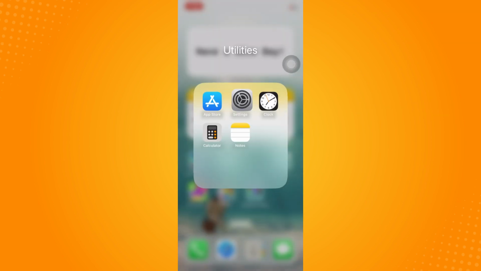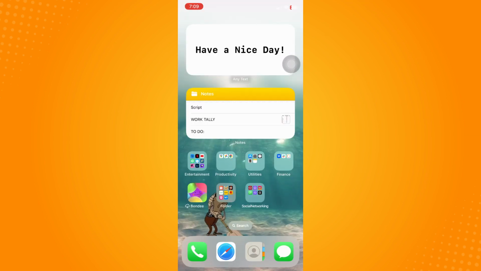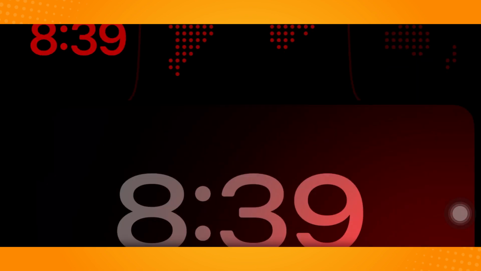Now, the next thing that you want to do is turn off your phone here and then you will see your standby mode. And basically, as you can see here, you will see your clock and your time here. And all you have to do is just go and explore it and then set up what you want to see.